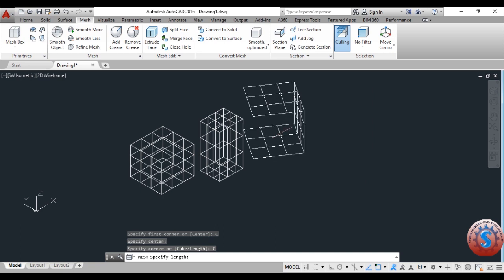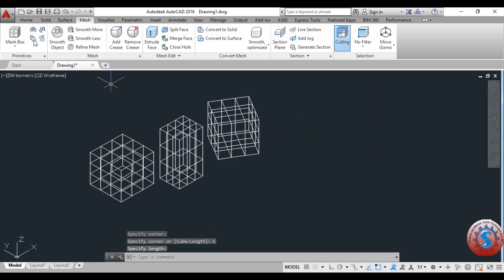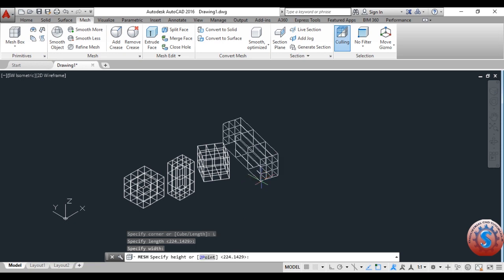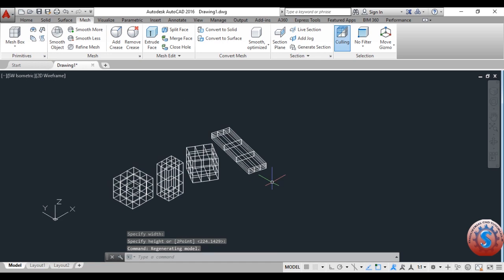And the next one is the length. Again, simply choose mesh box and click on the center point, and it develops from the center point. You can observe the length, and specify the length over here in any direction, and specify the height. According to the length, it will form the mesh box automatically. These are the mesh box operations.